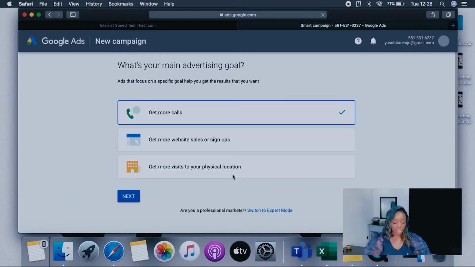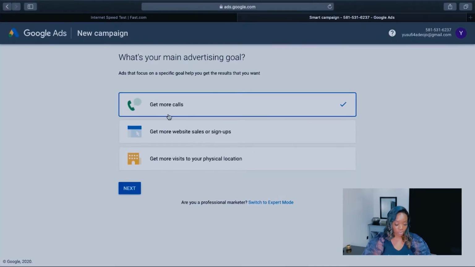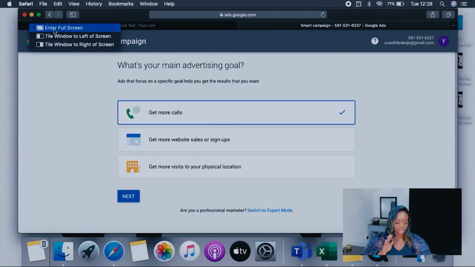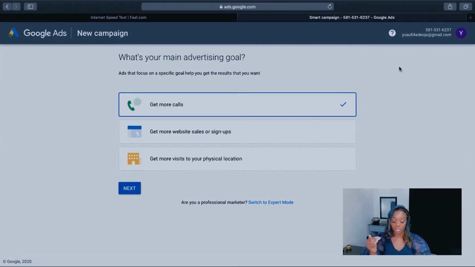Once you sign in, you notice there are three options for you to select one, and it's asking you, what is your main advertising goal? Do you want to get more phone calls? Do you want to get more website sales or sign-ups? Or do you want to get more visits to your physical location? Whatever you select at this stage, don't worry, it can be changed later on, but it just helps the system create a smart ad for you that is perfectly tailored to what you want to achieve. If you select the get more calls option, you have a space where you can enter your phone number and it's just easier and faster. Get more sales or get more website visits, it determines all the goals.